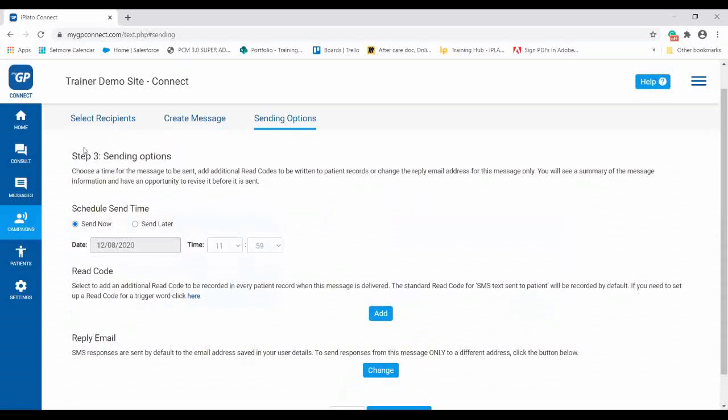We then get to step 3, sending options. So the first thing I get to do is to schedule when it goes. Now you may want it to go straight away. If you wish, you just leave the button there on Send Now. I'm going to click Send Later as an example.